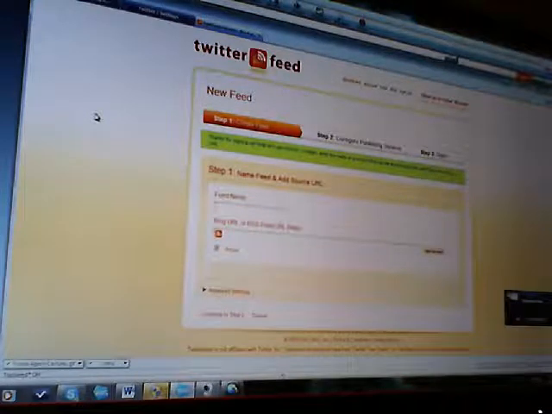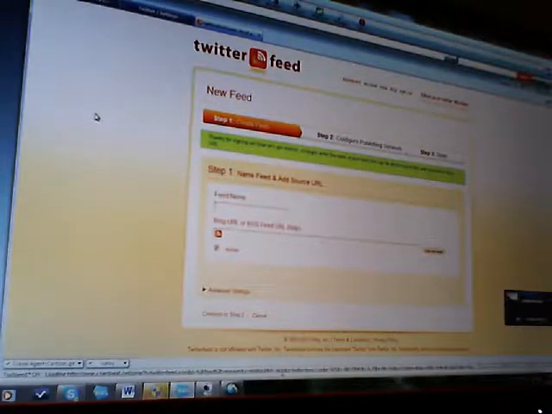Yeah, so basically, I'm going to show you how to use the Twitter feed to help you drive traffic to your website. Right now, the way Twitter feed works is that you can run feeds from various sites like Sky News, BBC News, top news sites. You can get their RSS feeds from their sites, and then you can put their RSS feeds into twitterfeed.com, and then you can automatically have those feeds posted on your Twitter and your Facebook account.